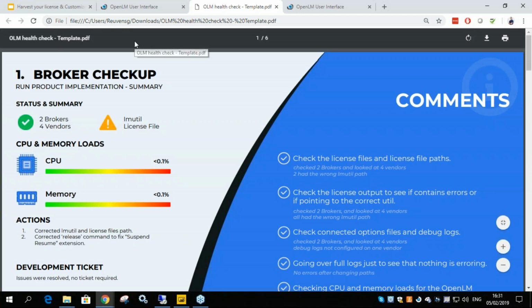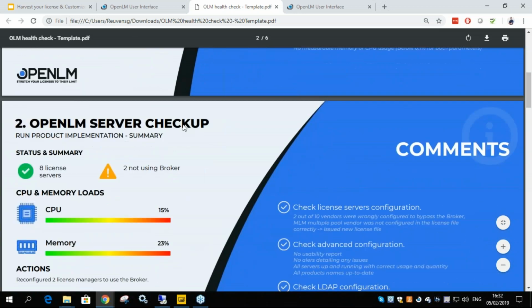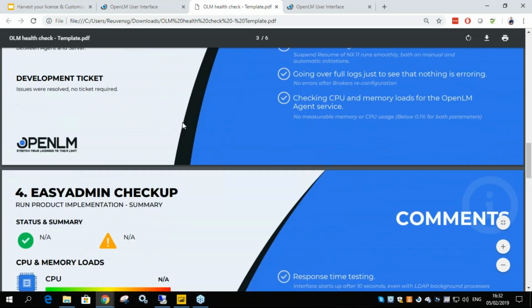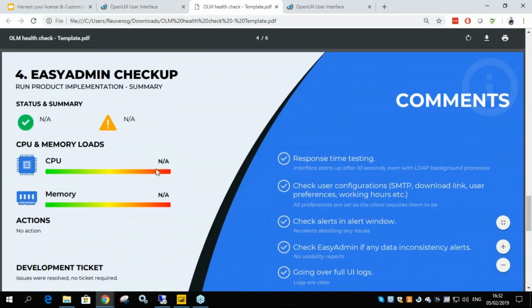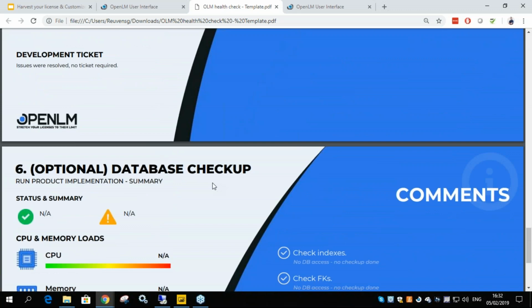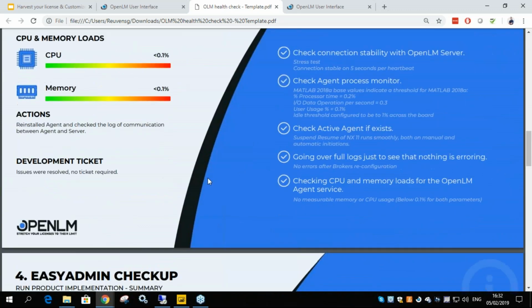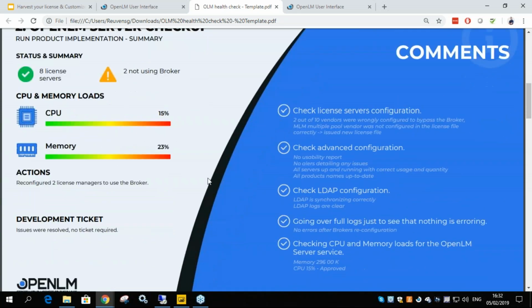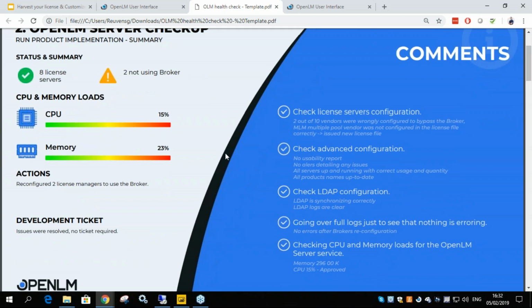So we can give you a health check, a complete OpenLM health checkup. We go over your brokers, we go over your servers, we go over the OpenLM server, the agents, the EasyAdmin, we go over all the different extensions, we go over your database. We check everything that needs to be checked with the system.